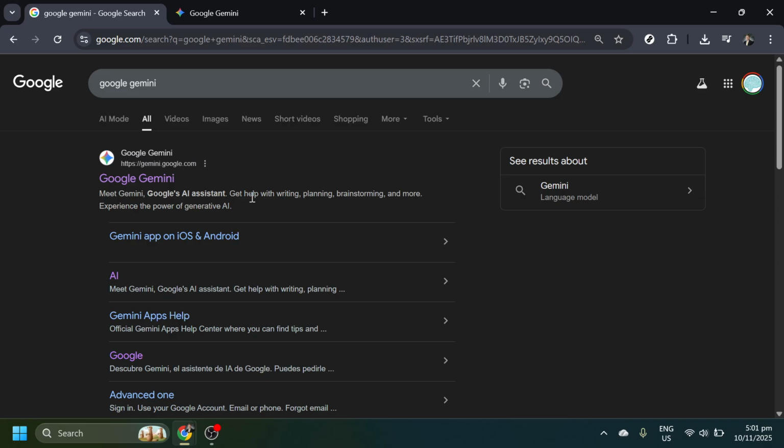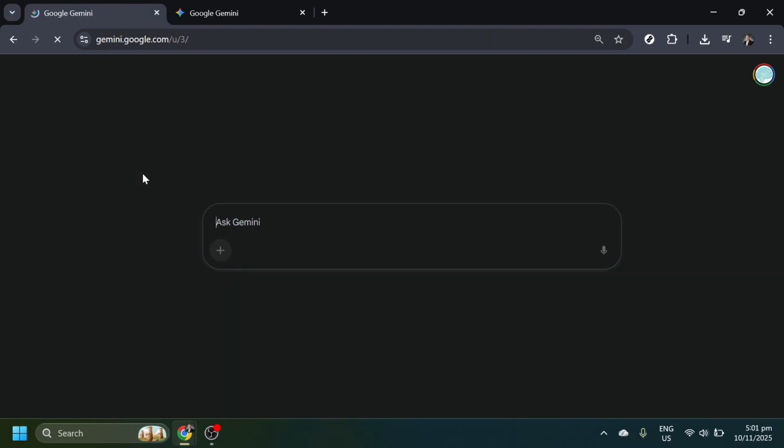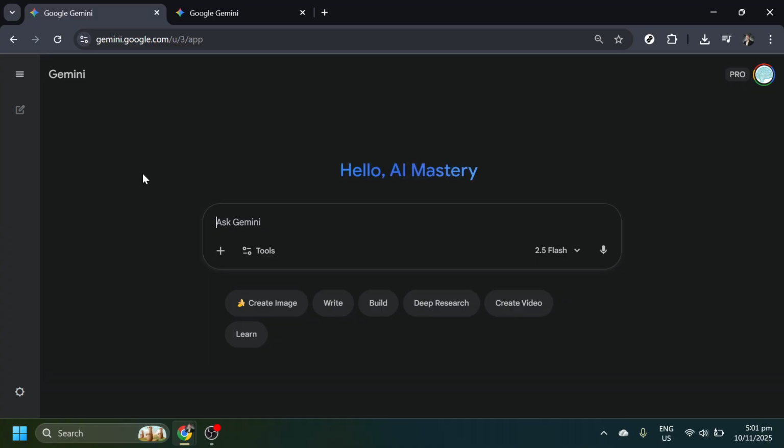Once the search results appear, look for the link to the official Google Gemini website. Click on it, and this will redirect you to the main dashboard of the Gemini tools. Remember, accessing the correct website is crucial to avoid potential issues with imposter sites or irrelevant information.